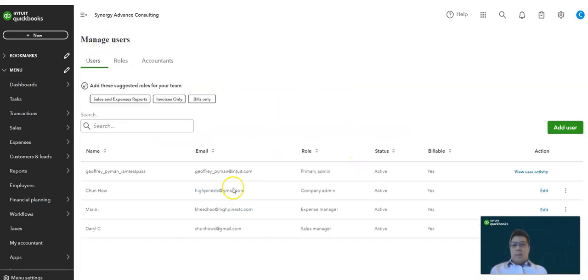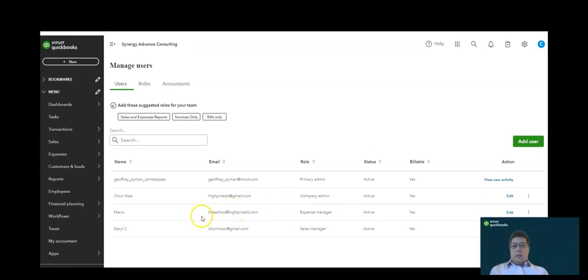I have created some access such as Maria and Daryl, whereby Maria has access to the expense manager only, and Daryl will have access to the sales manager roles only, right? So now all of these are on role base. Next, let's take a look at the access I have given to Maria.